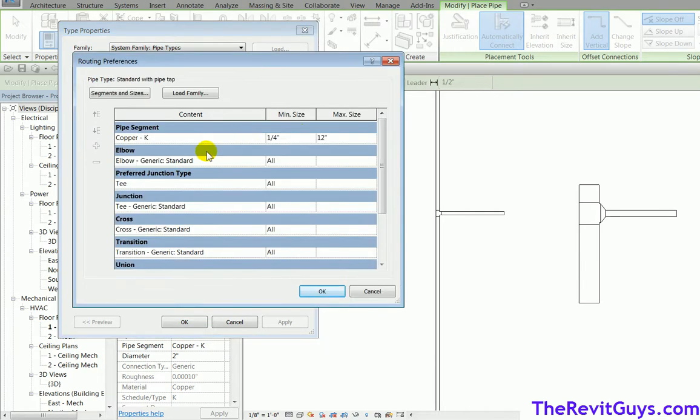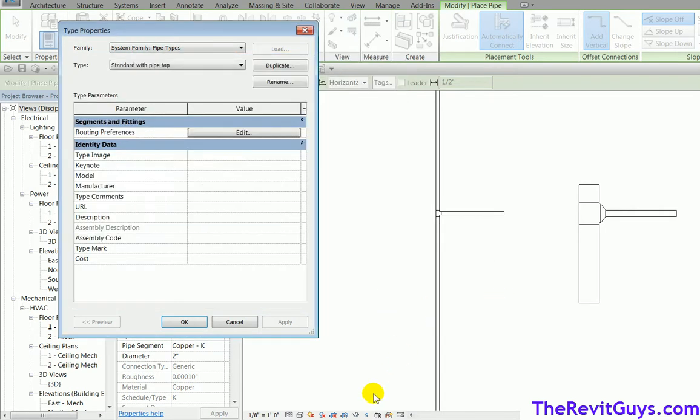As we come down here, you'll see it says Preference Type, Junction Type, okay? What I'm going to do is drop this down, I'm going to say Tap. Now, when I hit Tap, you'll see there are no taps available. Most likely in here. You got a couple of them in here, but I don't even know if that transition would even work. So what we're going to do is load that family. Being that I have it open, I'm going to hit okay on that and okay.